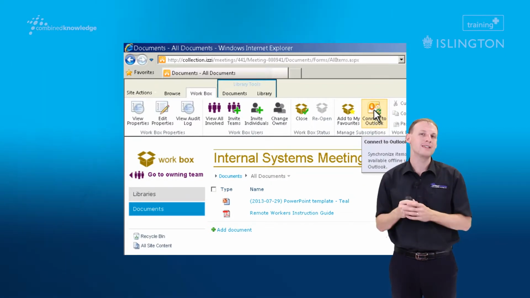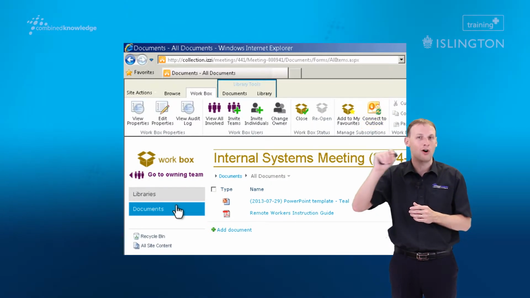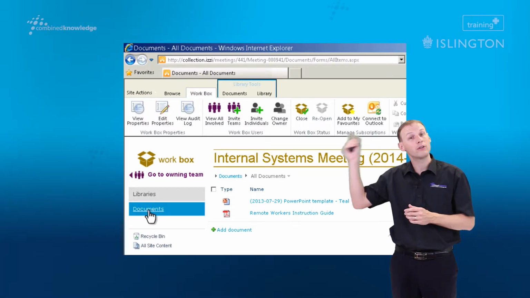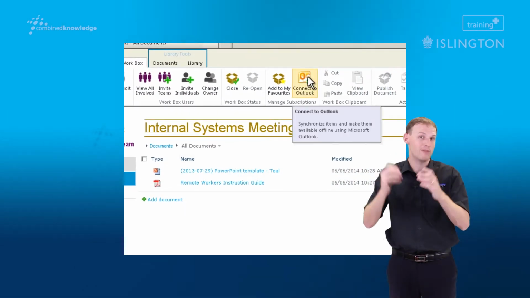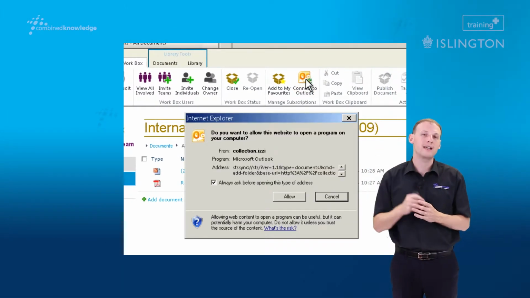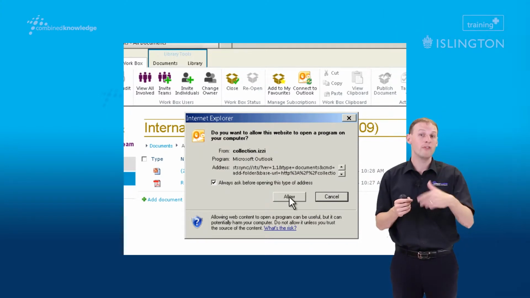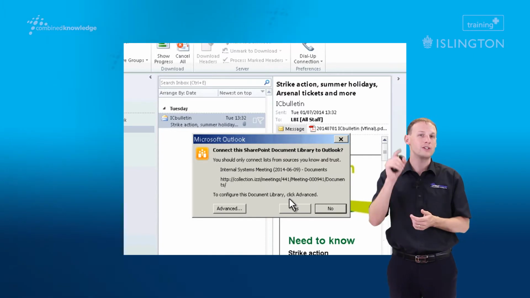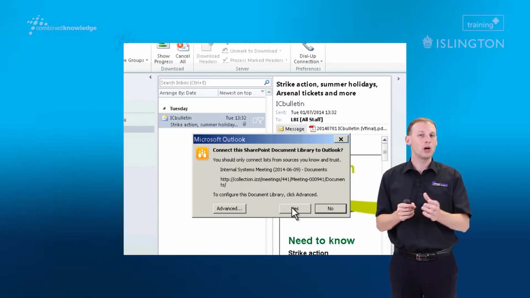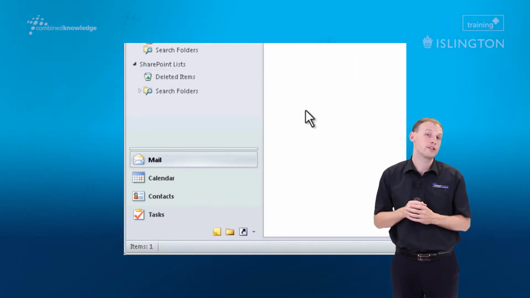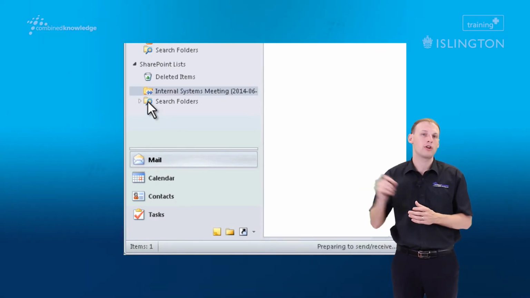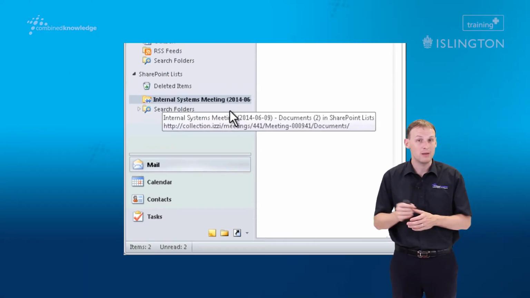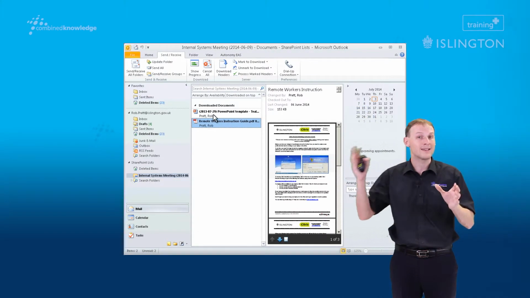If you navigate into there and find that button's grey and it's not available, all you need to do is click on the Document tab again and it will become available. So we've now clicked on Connect to Outlook. There's a couple of prompts warning me, are you sure, is this okay? All we need to do is press yes. After a couple of seconds, over on the left-hand side of the screen in Outlook, a little icon appears that represents the relationship between your Workbox and Outlook.